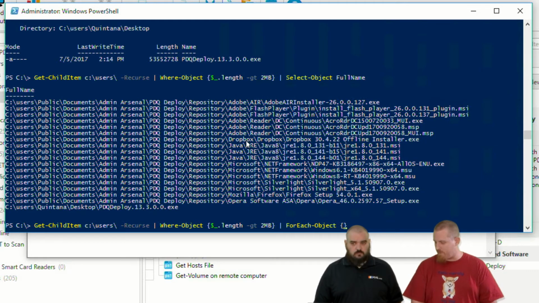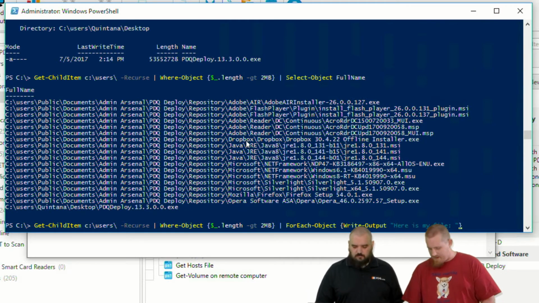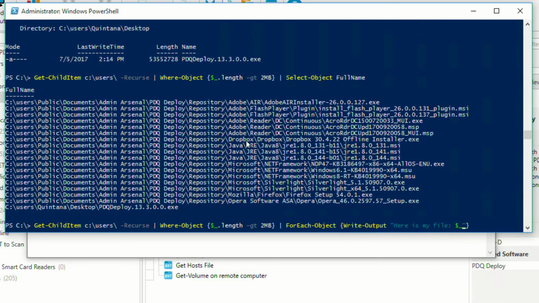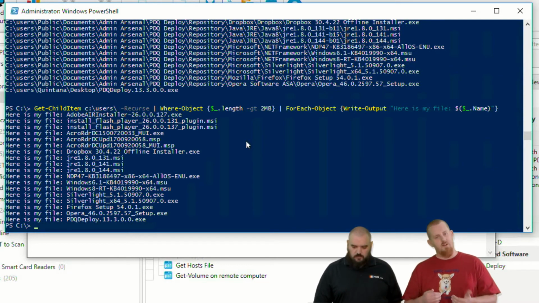So in this case, maybe I want to do something silly like Write-Output, here is my file, and then in there I'm going to put name. Let's do that in this cool fancy syntax. That name. For each one of those, here's my file, and then here's my file, because it does that for each one of those objects that are in the pipeline.